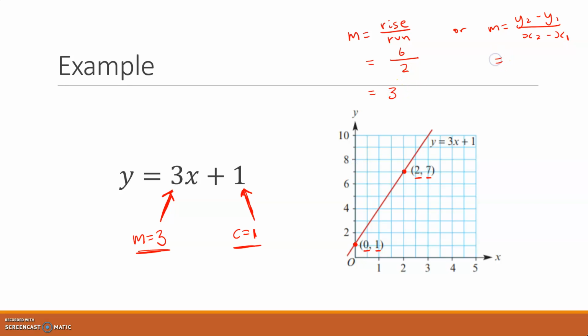And we'll just do it over here just to satisfy ourselves. We'll do this calculation as well. So y2 refers to the y value of the second point, and here we can see that's 7. And the y value of the first point is 1. The x value of the second point is 2, and the x value of the first point is 0. So that's equal to 7 take 1 on the top, which is 6, over 2 take 0 on the bottom, which is 2, and that's also 3. So both ways gave me that the gradient was 3.